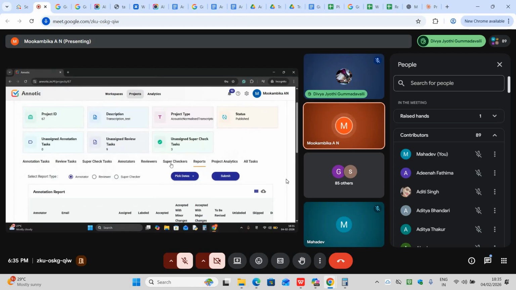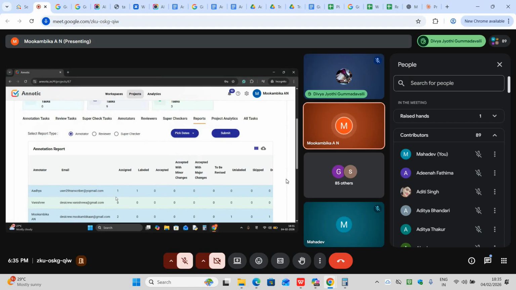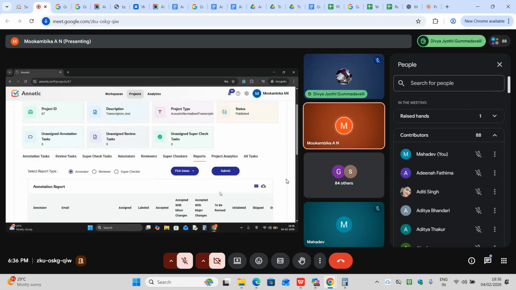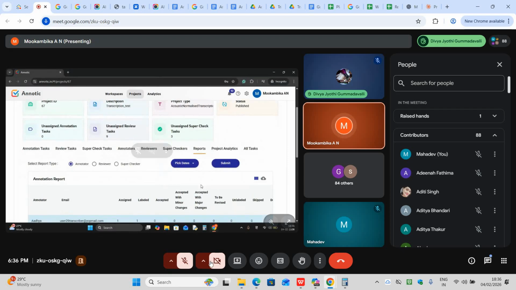As I'm a super checker, different options are available for me. But if you're an annotator, only your file you can view. How many files you have been assigned, how many you have completed, that means updated, how many files were accepted by the reviewer, whether with small changes or major changes, or whether your file is rejected. Whether it is in the unlabeled stage, that means the transcription is not done, or whether the file is skipped. Like this you can make out. This is how you can go through your report.